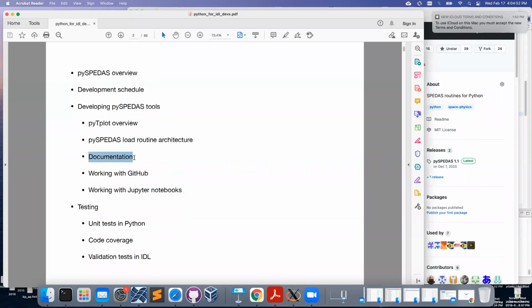And then I'm going to talk about how we do documentation, and then show how to work with GitHub and actually deploy to our repository. Then I'm going to talk about how we're doing examples with Jupyter notebooks and how to get started there. And then I'll talk about how we're doing testing, including unit tests in Python, how we're measuring code coverage, and how we're doing validation tests in IDL. That is how we're making sure that the data products in IDL match the data products in Python.